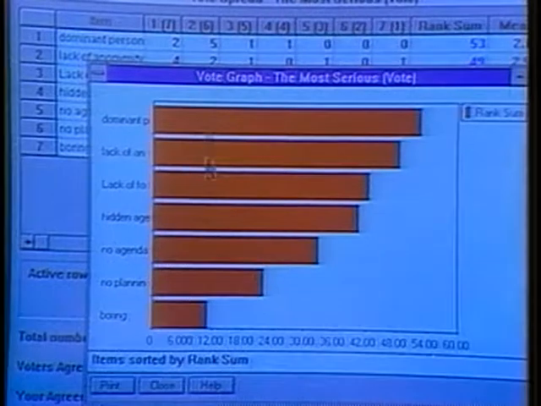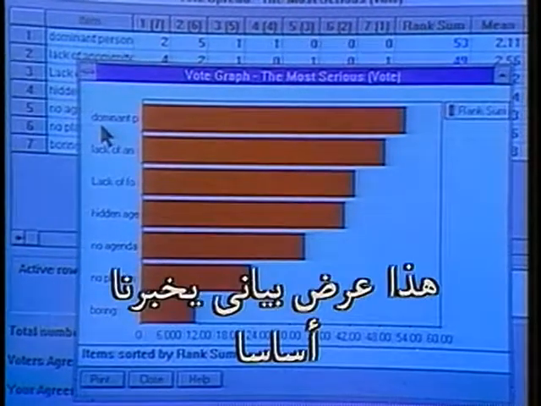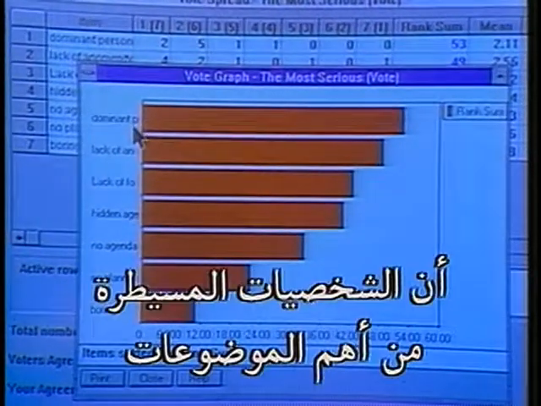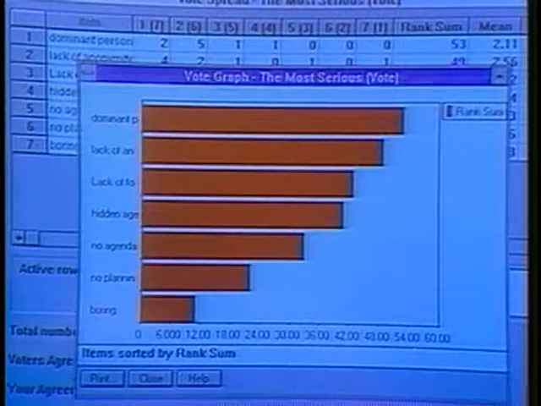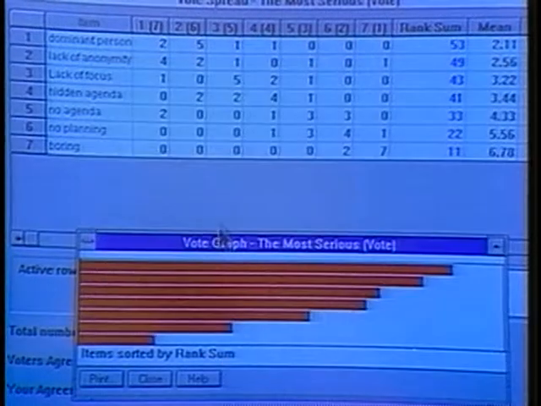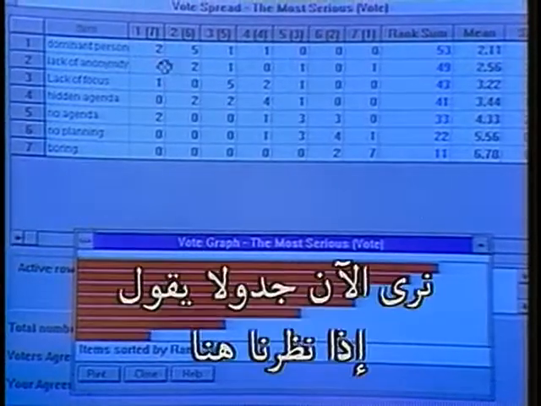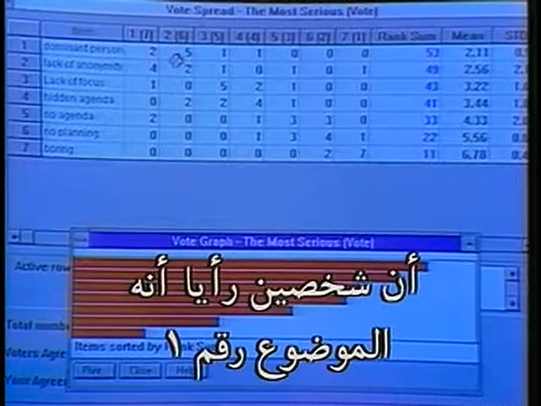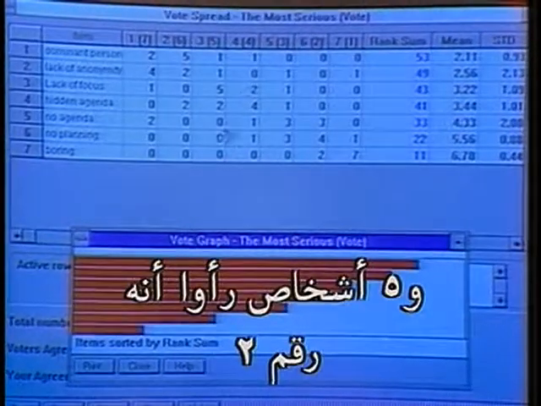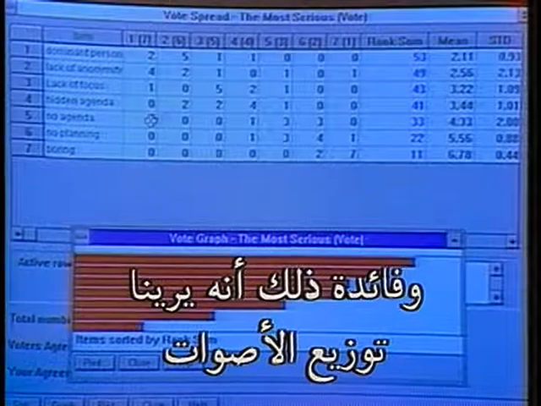All right, so what does this tell us? This is a graphical representation which says basically that dominant personalities is what we think is one of the most important issues. I'm going to shrink that down a little bit. Now we see a tabular spread that's saying if we look here that 2 people thought it was the number 1 issue, 5 the number 2, etc. And what this is really useful for is it shows us where the spread of the votes are.